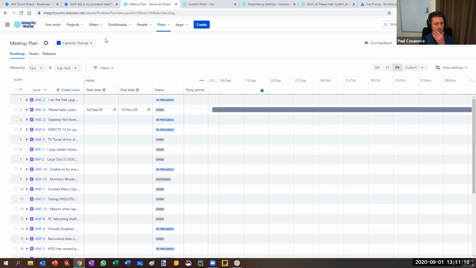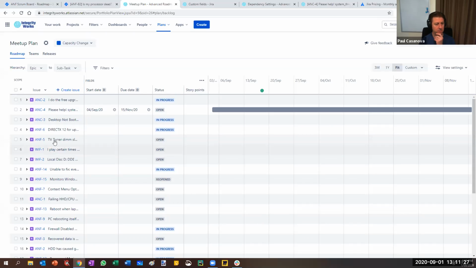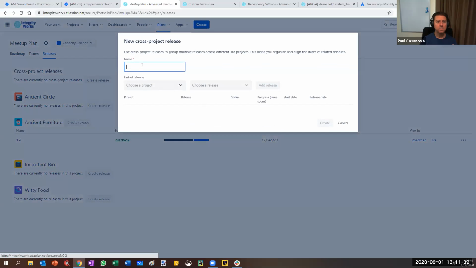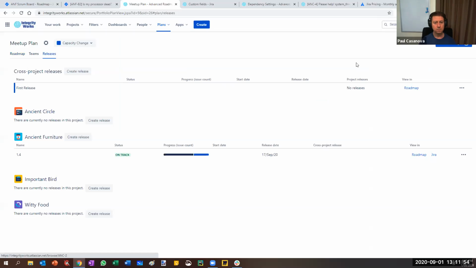So if I said capacity change, for example, now we haven't got a lot of data in here, so it's not making a whole lot of sense at the moment. But let's see, if I had another release, I'm going to go to releases, and I'm going to create a release. I'm going to call this our first release. And okay, so I can either link it to a release, or I can just create one.